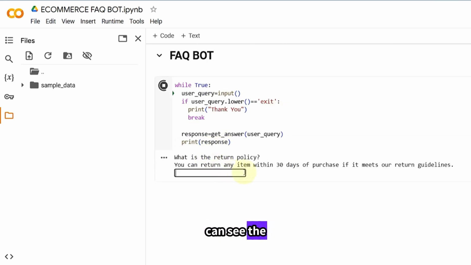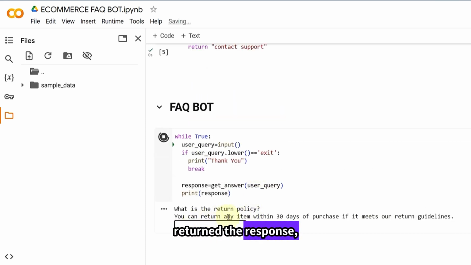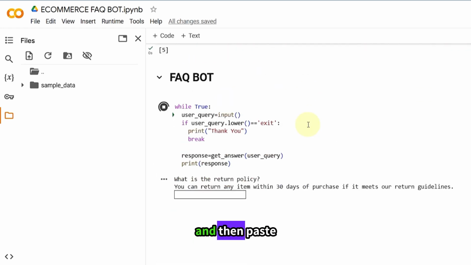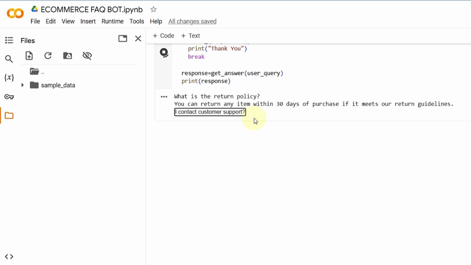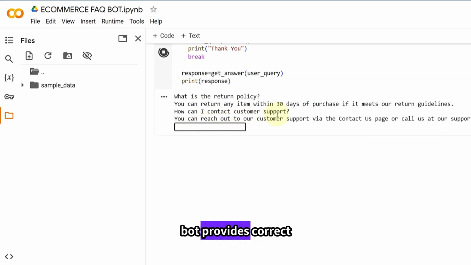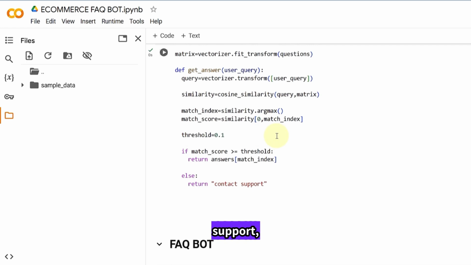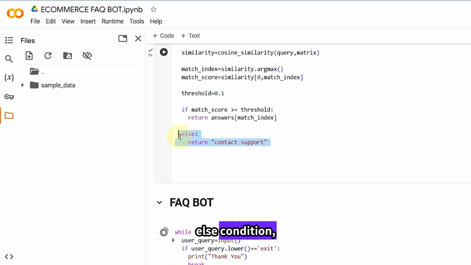You can see the bot has successfully returned the response. It provides the correct response. I'm going to select another question, how can I contact customer support, paste that question, and enter. Again the bot provides the correct response. If I type an invalid query, like something the bot is not trained on, you can see the output contact support. So we are seeing the else condition.